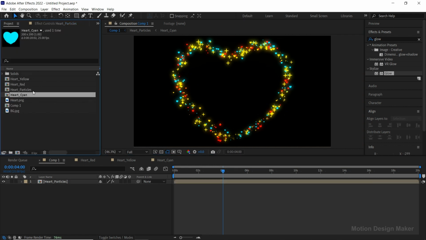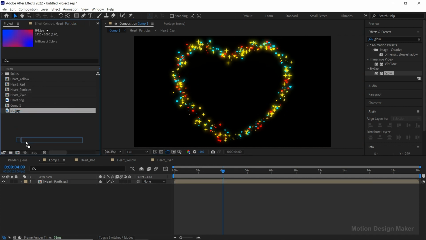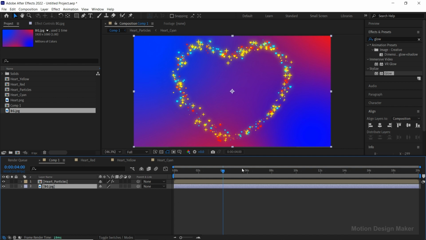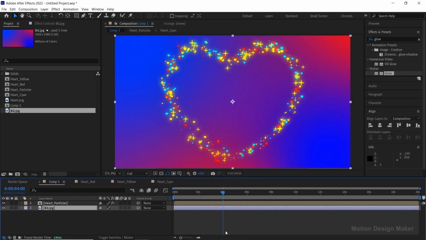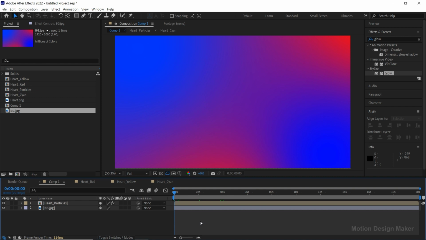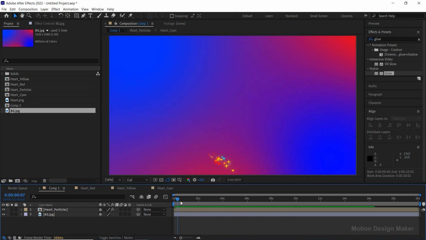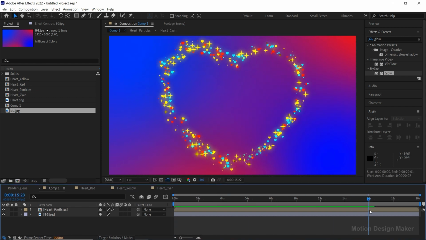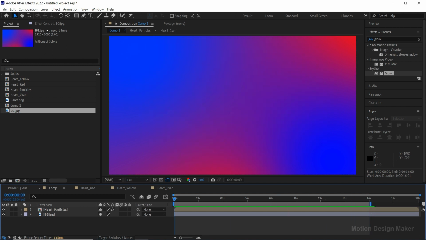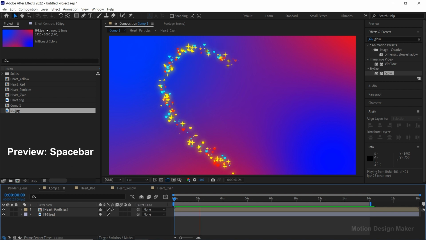Go to the project panel and bring the BG layer to the timeline. Press N to set the work area end. Let's preview and check the animation. That's it. We are done.